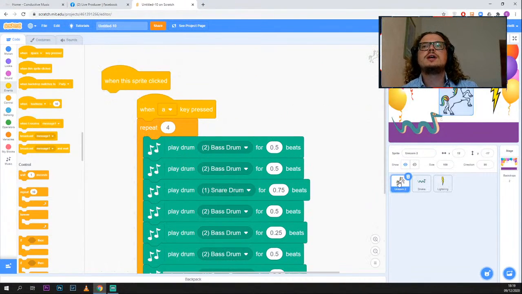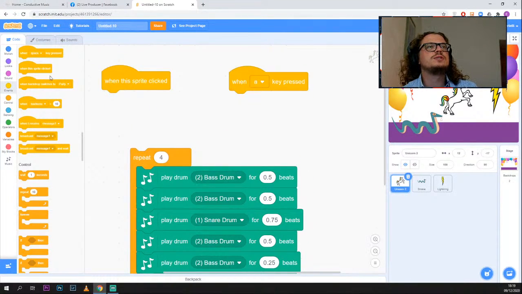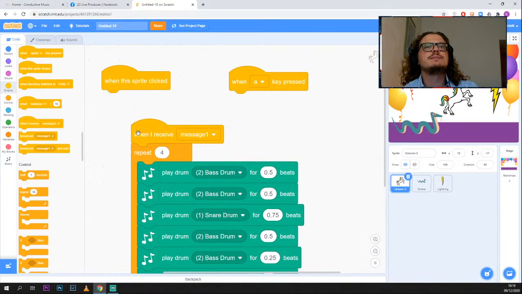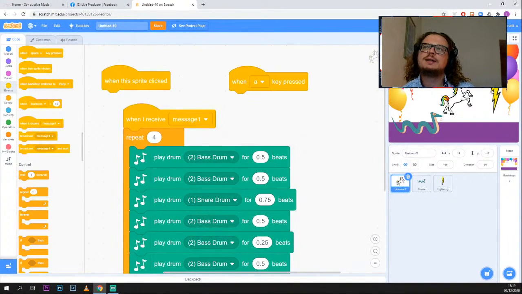Now, if I go into the unicorn, instead of using these blocks that we have used, we need to say when the message is received. So when I receive message 1, which is sent by the lightning, then do something. I'm going to click with the mouse, and you can do the same on your iPad, and you will see that it triggers both the lightning and the unicorn. 1, 2, off we go.